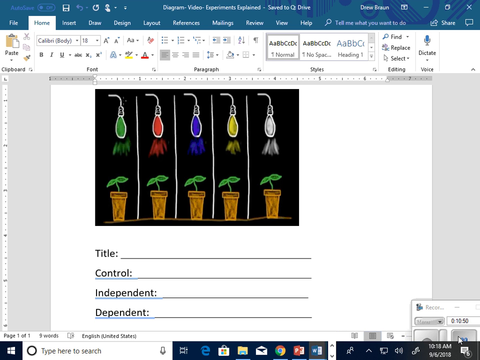Okay? So you should have those filled in. The control is white light. The independent variable is the different color of lights. And finally, the dependent variable is going to be the plant growth.